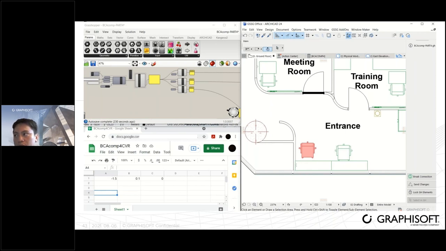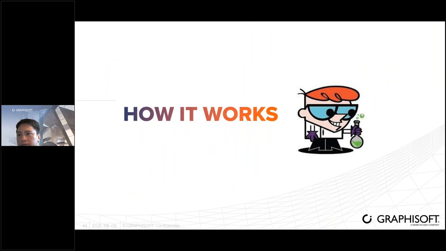For those who are not ARCHICAD users, in ARCHICAD we call it renovation filter. This is to assign a property to an object to specify if it is existing, new, or to be demolished. I think it's very similar to Revit. They use phasing, I think. So yeah, we call it renovation filter. Okay, so how it works.